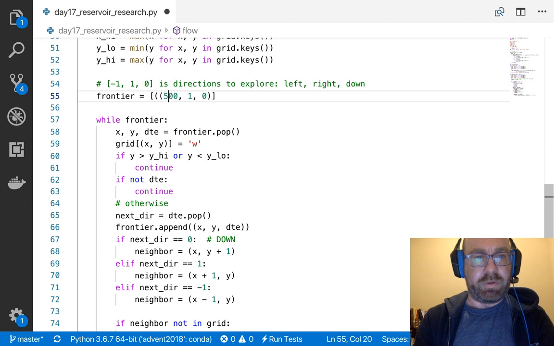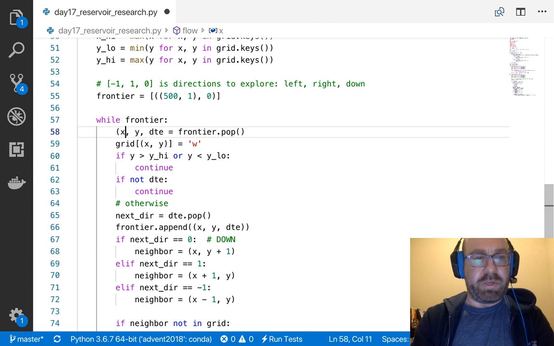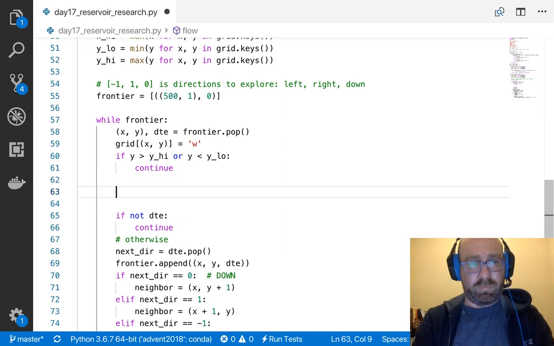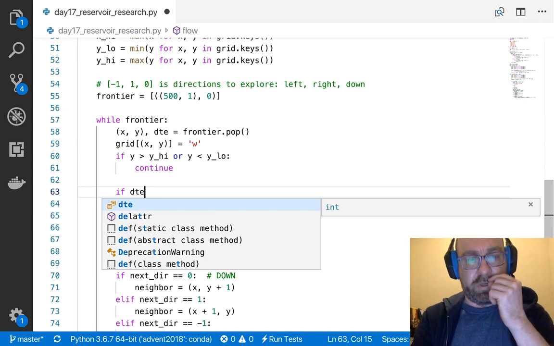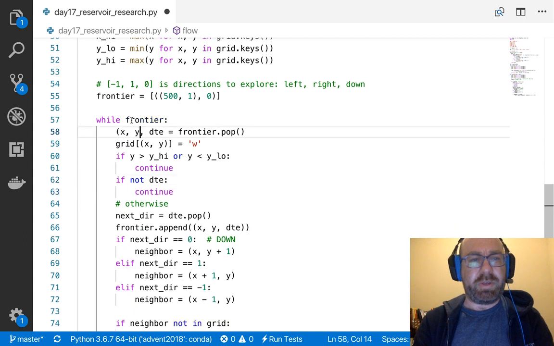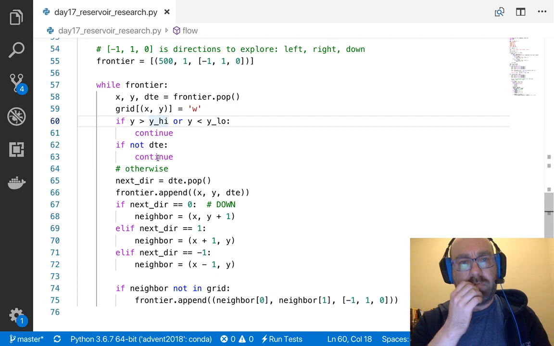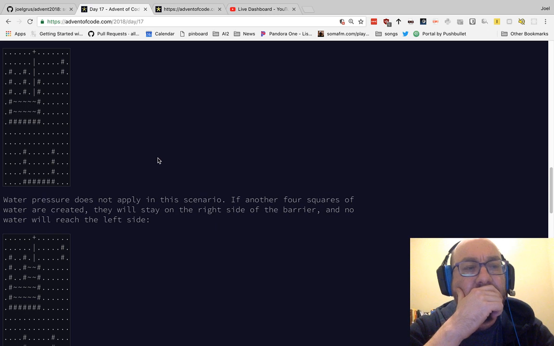And I will do it like this even. I think it'll make my life easier. So I'll say x, y, direction to explore equals frontier.pop. And now if direction to explore, actually no, I think I was righter than I thought. So I don't want to necessarily explore all these guys. I want to explore them only if I can't go down.